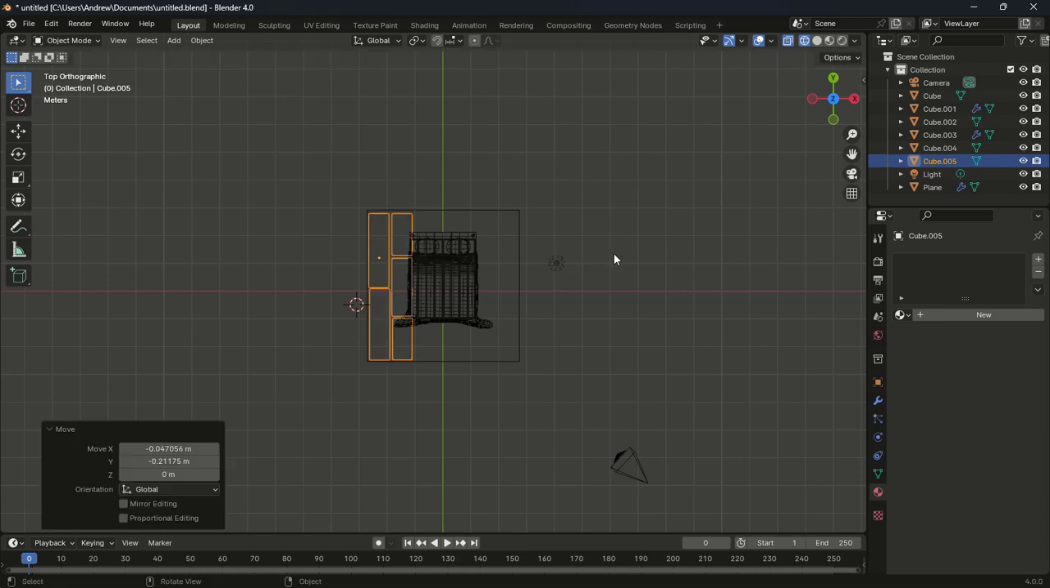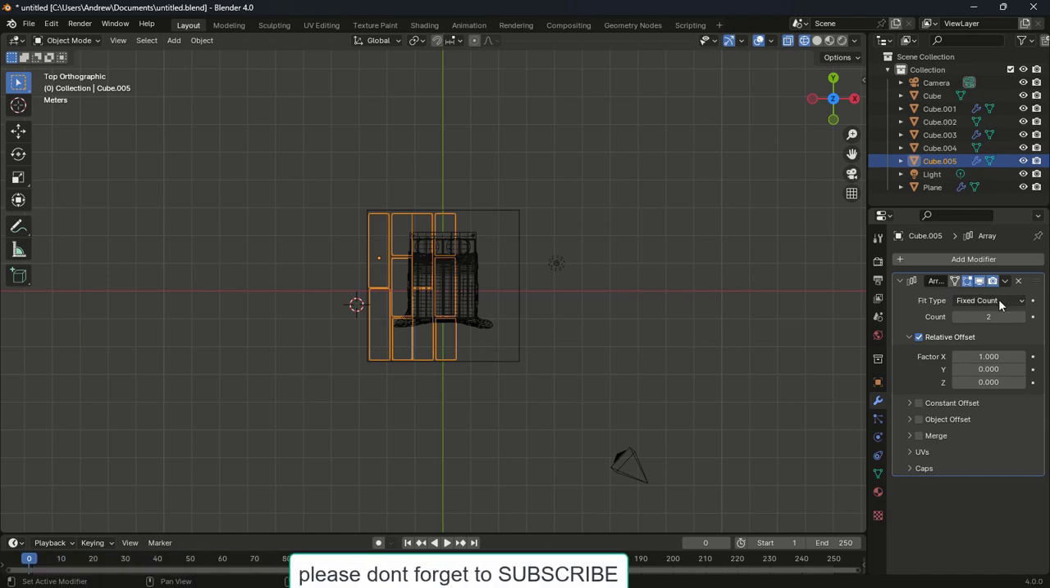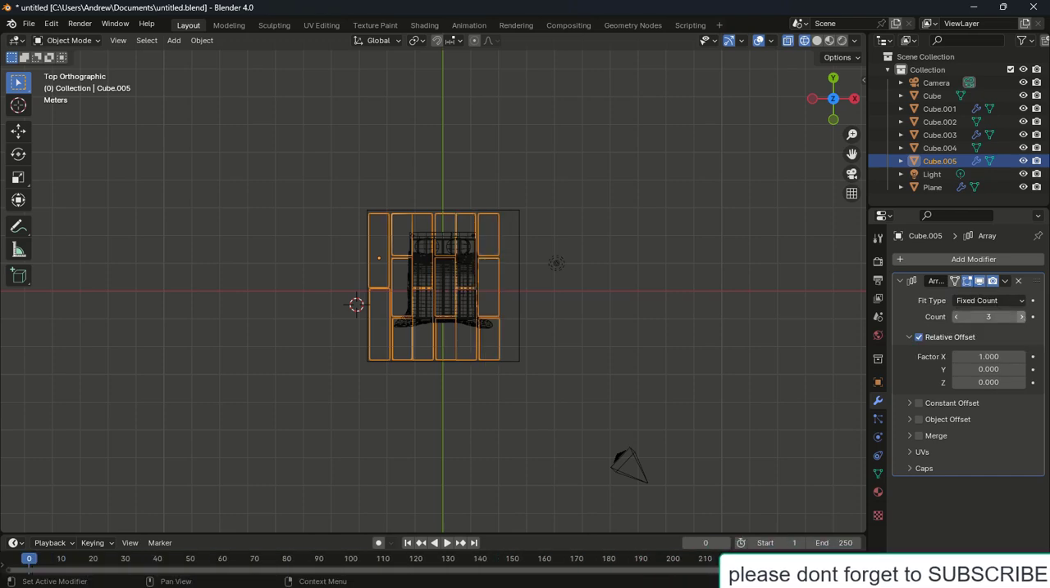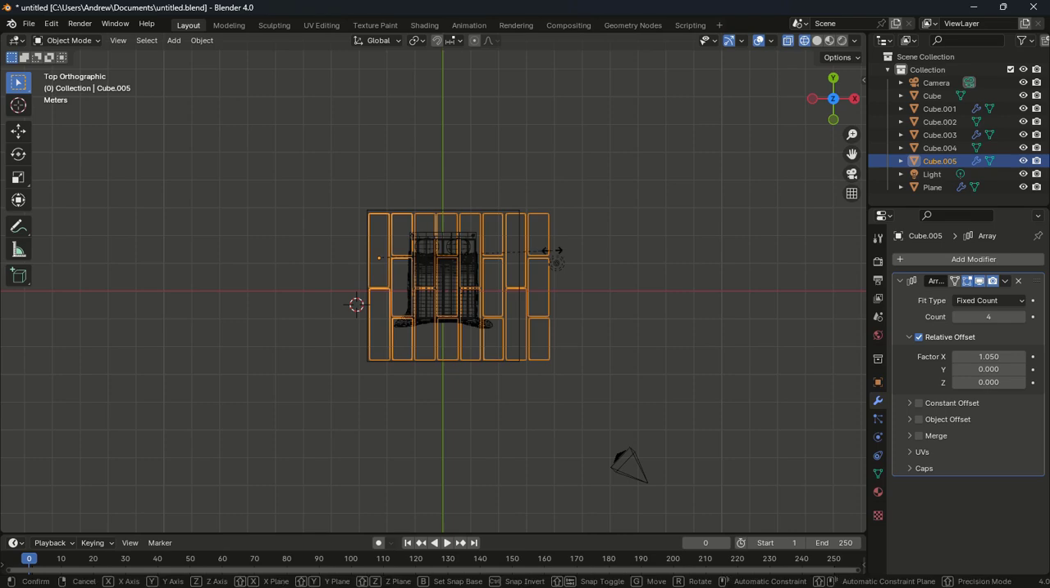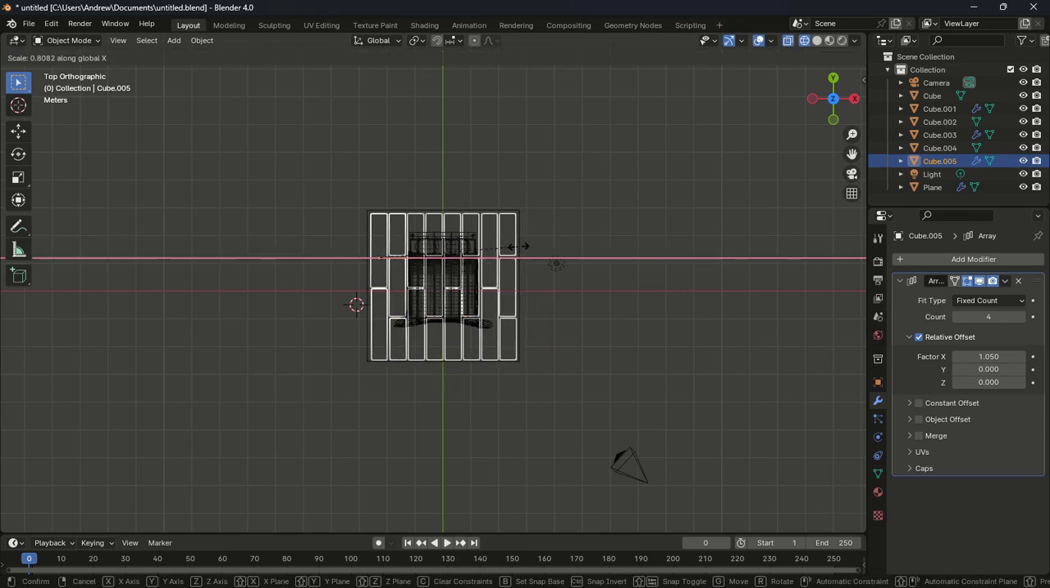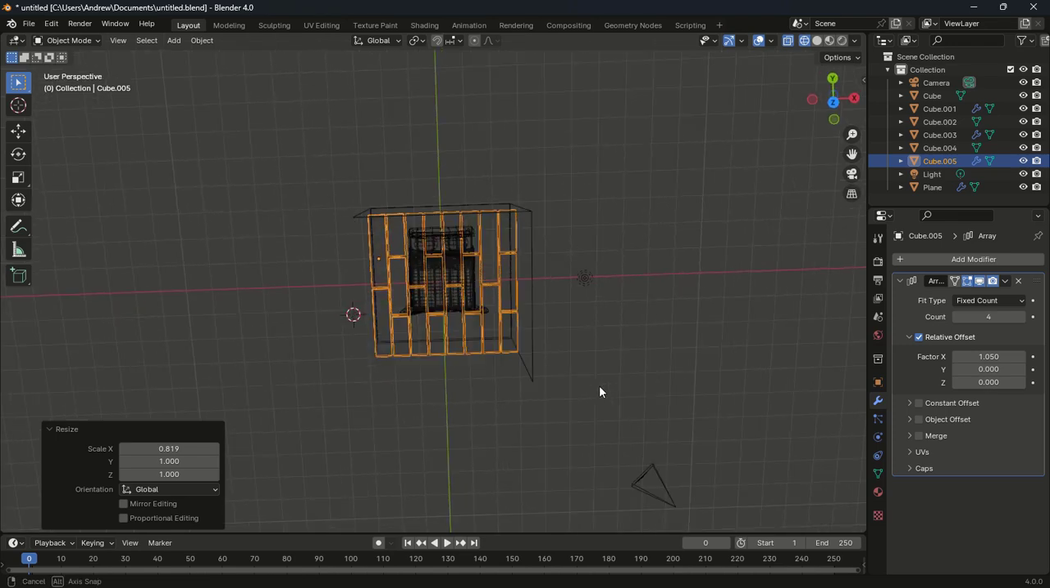So I'm just going to go over here to the modifiers panel, add in an array modifier. I'm just going to increase the count number to 4, okay, 4, and I'm just going to give a little bit of spacing in between, let's say 0.5. Okay, this space is enough. But you notice the floorboards overlap, so what to do is just hold down S and scale it on the x-axis. Okay, now this is better.